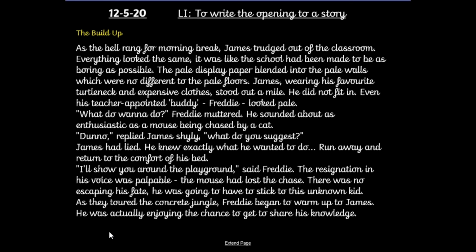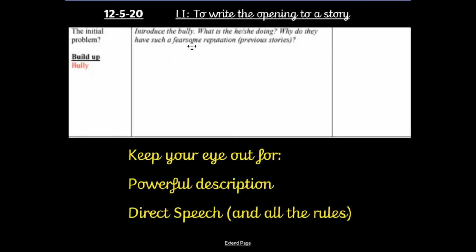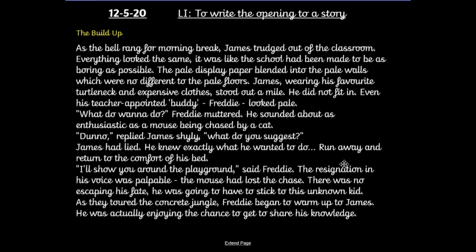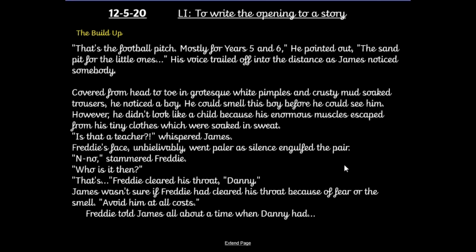I'm looking for at least an A4 page of you introducing your bully, as it says in the plan. Use your plan to help you to introduce him. What are they doing, whether it's he or she, and why do they have such a fearsome reputation? Give me a time in the past of something that they have done. So you can see I'm building my story up. It will take about a page, and I am looking for that powerful description and direct speech, which you can see all the way through mine here.